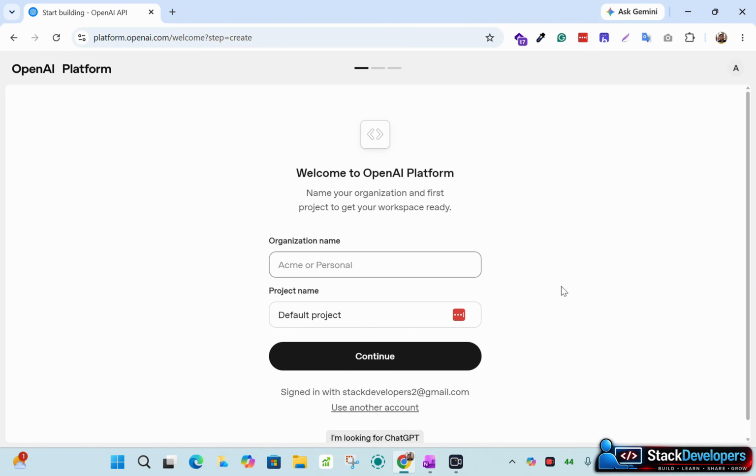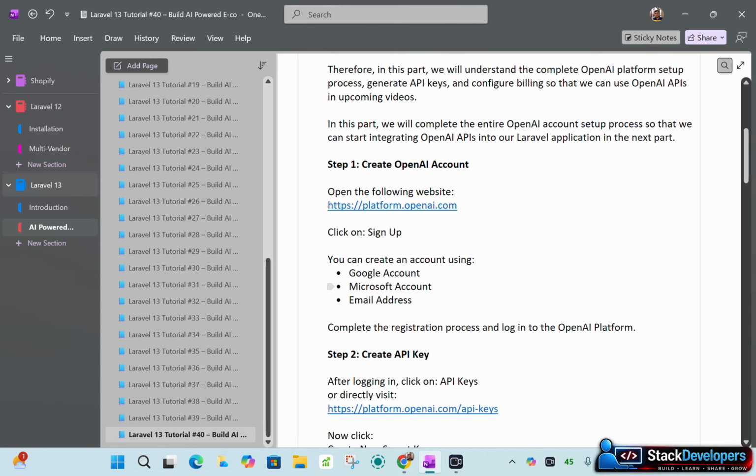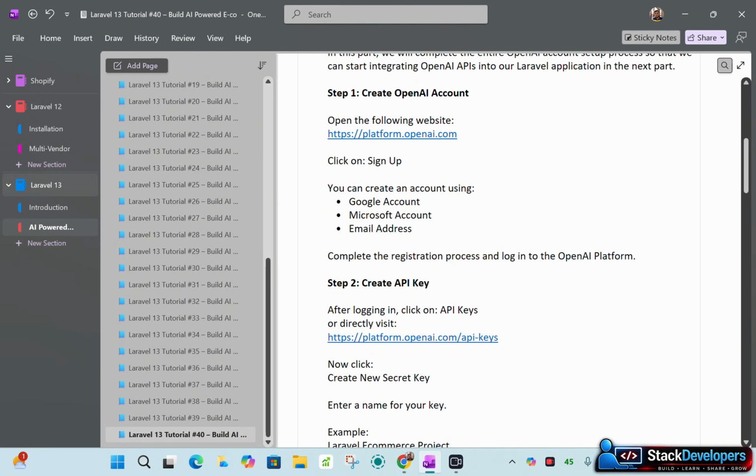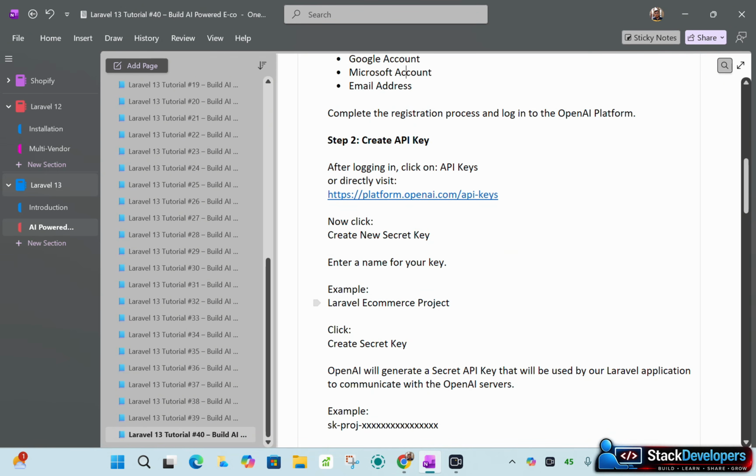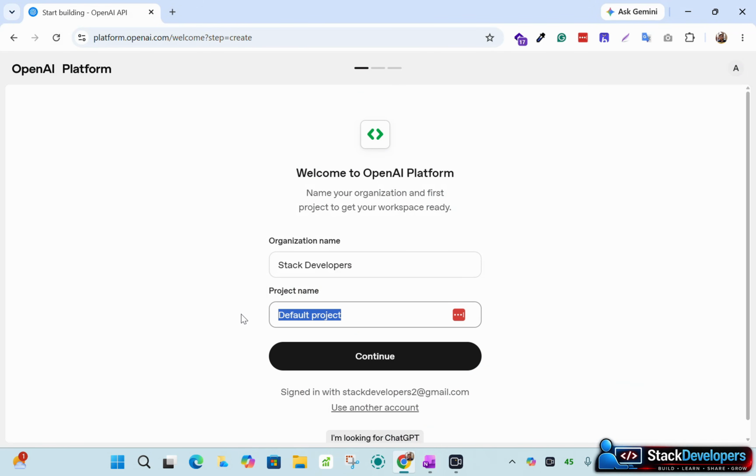So this is the next step. Welcome to OpenAI platform. Name your organization and first project to get your workspace ready. So I am going to put here Stack Developers, and here we can name this project as Laravel e-commerce project. Here it is mentioned that we can name the project as Laravel e-commerce project, or we can add a dummy project or anything. I'm going to put Laravel e-commerce project and we'll continue.